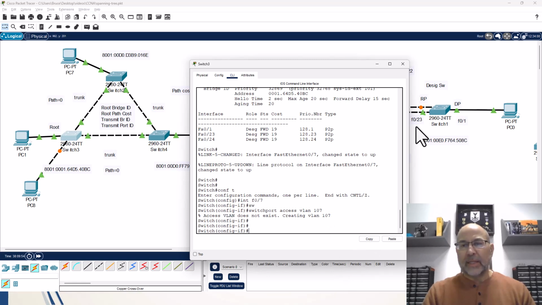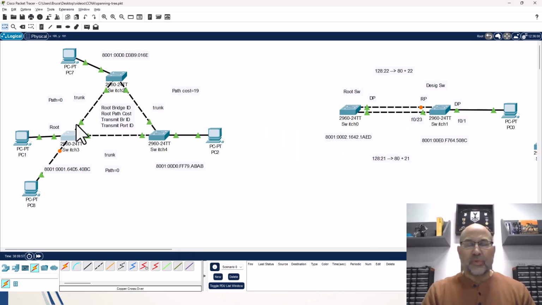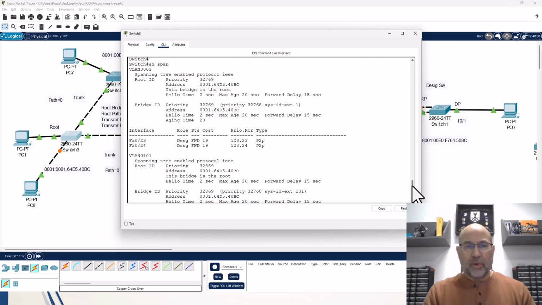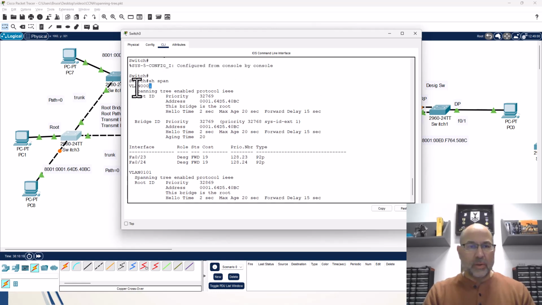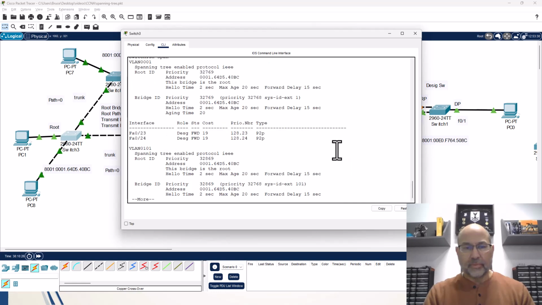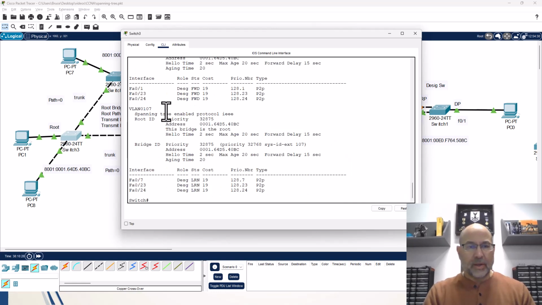And what that means is that switch 3 was the root for VLAN 1. It was the root for VLAN 101. Will it supplant switch 2 as the root for VLAN 107? So here we've got VLAN 1. This bridge is the root. VLAN 101. This bridge is the root. VLAN 107. This bridge is not the root.